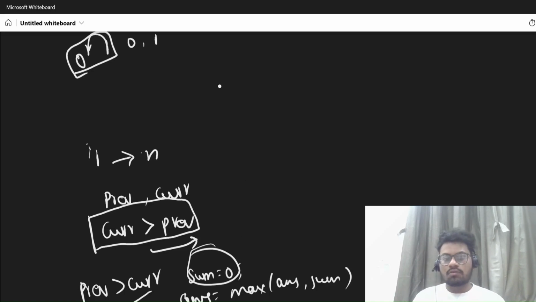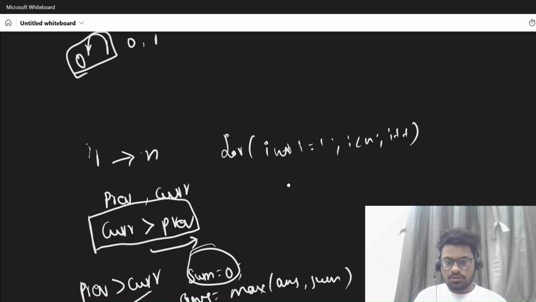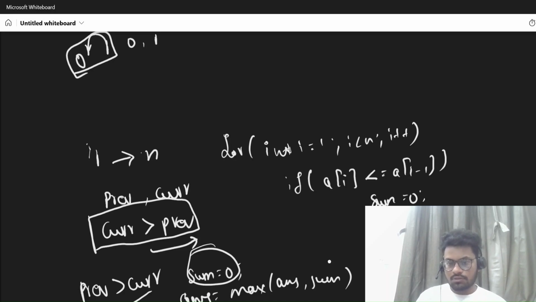Okay, got it? So I'll iterate from 1 to n. In each case, if the array's current element is less than or equal to the previous element, which means we are decreasing, then sum equals 0. Else, sum plus equals array of i, which means I'm adding the elements because it's an increasing sequence. Then on each iteration I'll store the maximum out of it, answer comma sum. So that is easy peasy.